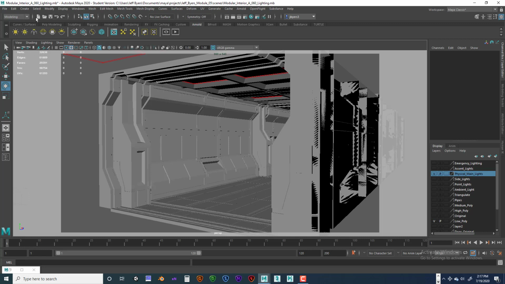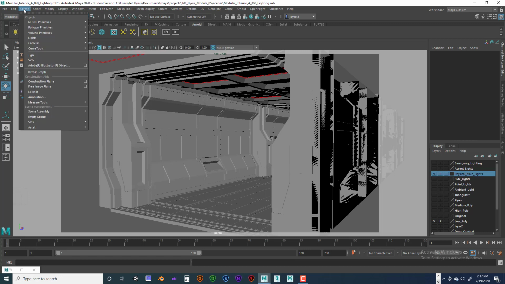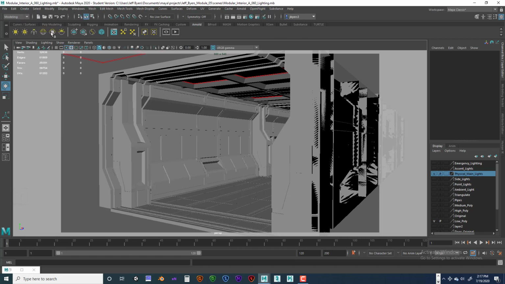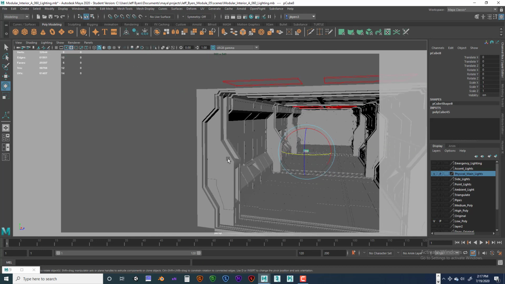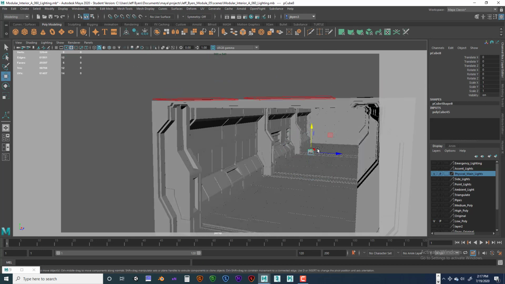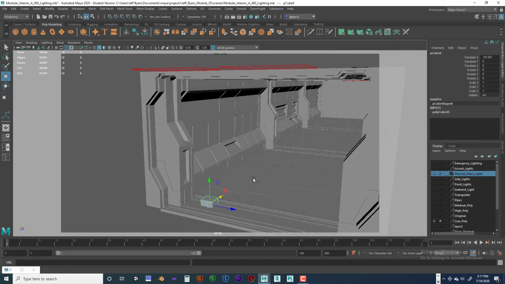All right. So in here, we're going to go to Create. Let's go to Polygon and then click on Cube, and that'll place a cube somewhere in your scene. Grab a hold of it, get it closer to you, right? And this is where we're going to start.